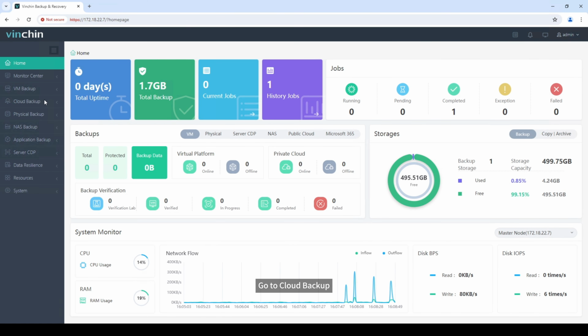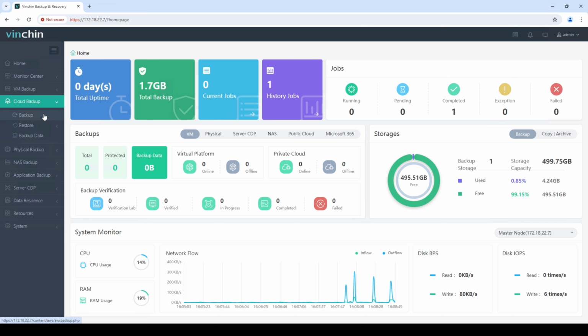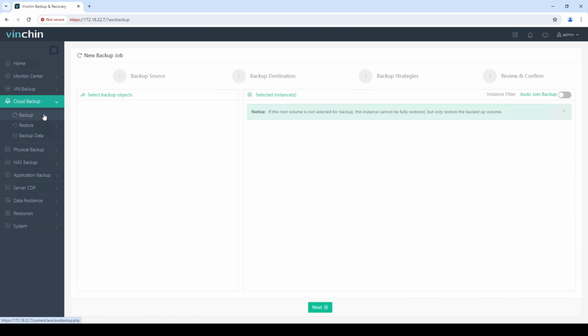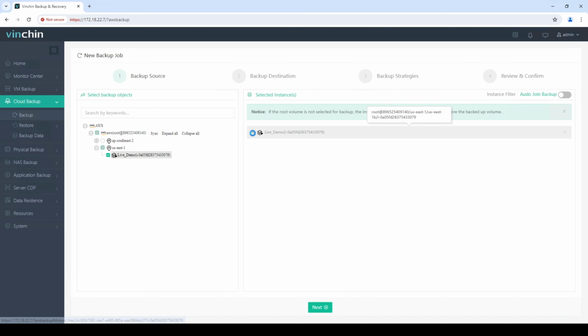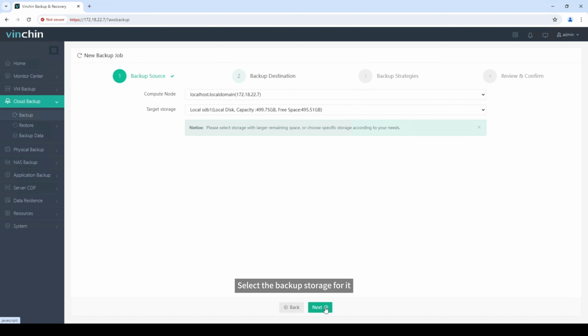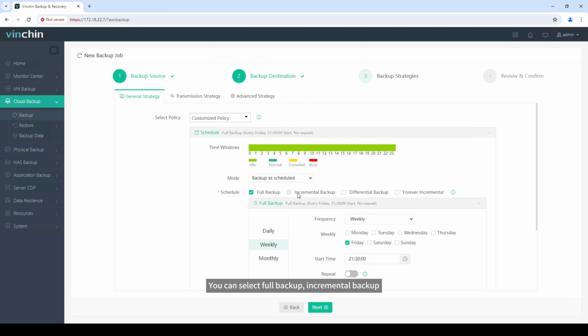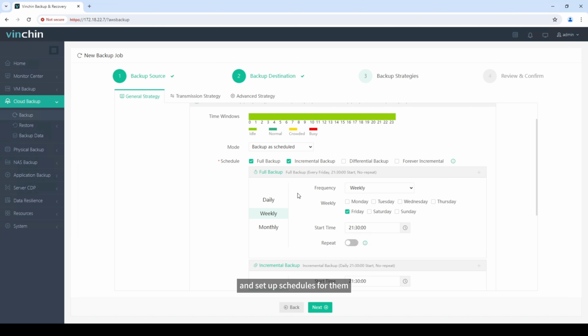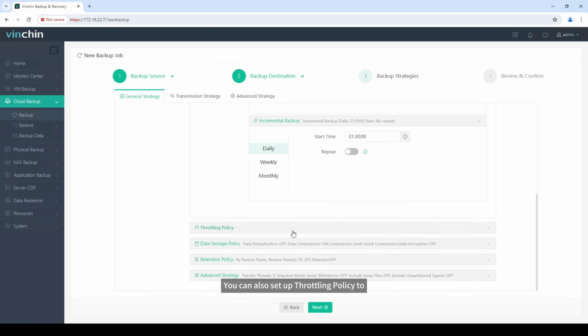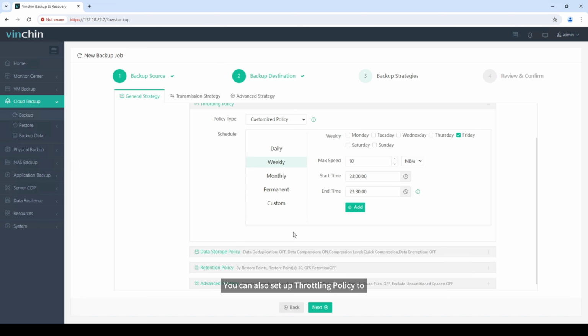Go to Cloud Backup. Click Backup. Select the EC2 instance to backup. Select the backup storage for it. Select the backup strategies. You can select full backup, incremental backup, and set up schedules for them. You can also set up throttling policy to control system resource usage during backup.